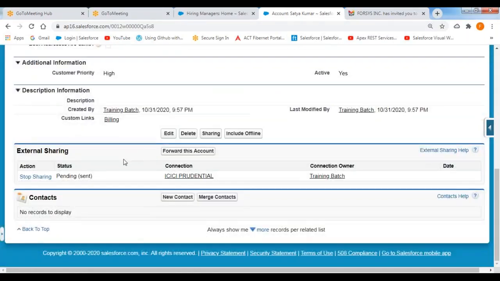Now we can check whether the record has been sent successfully or not. It is indicating that the record has been sent, but it is pending. That means it is processing. Refresh this, because we have selected the auto accept button there, so we need not accept manually. Now click to refresh this user interface. It will share the record automatically. Still it is processing to share the record to that external system. Once it is done, it will indicate active.